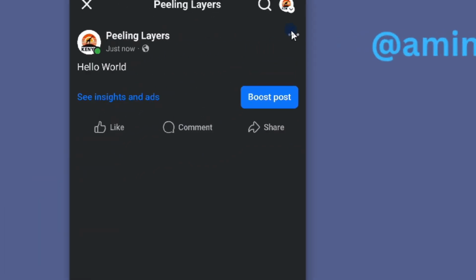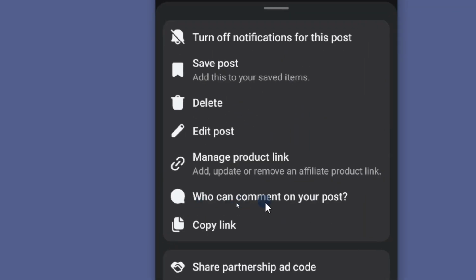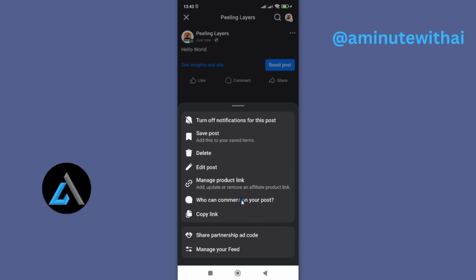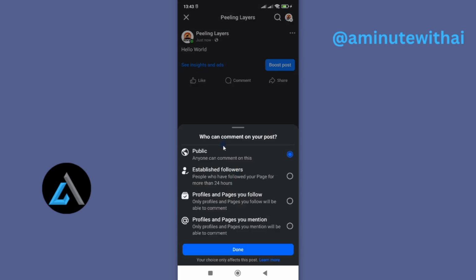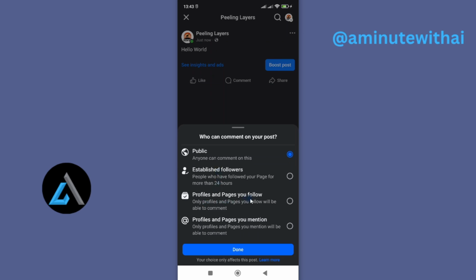Then tap on these three dots here. If you tap on this, now we have an option here on who can comment on your post. If you tap on it, you can see we have either public, established followers, profiles and pages you follow, and profiles and pages you mention. Go ahead and change it from public or any of these to profiles and pages you mention.